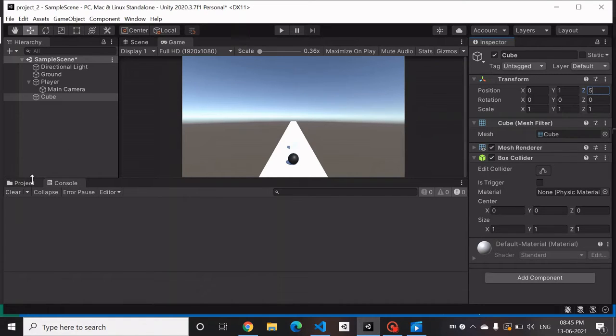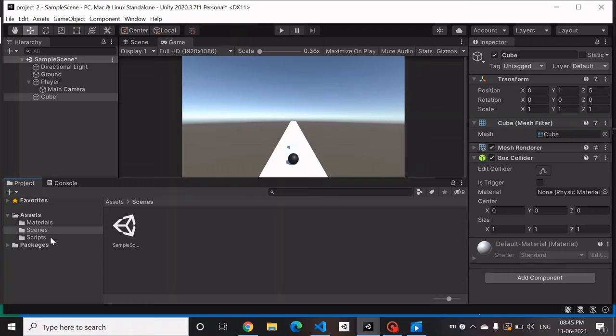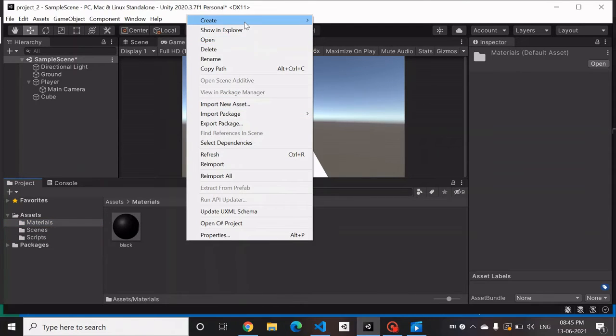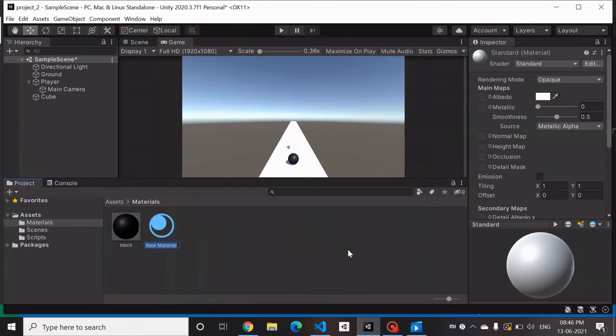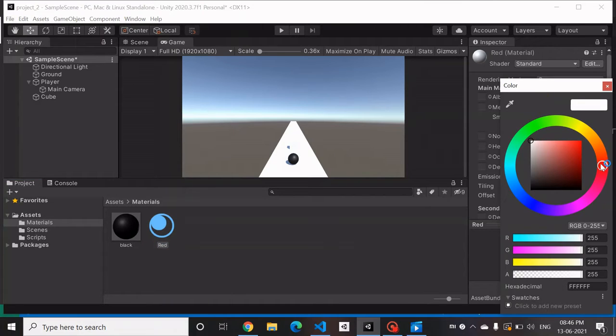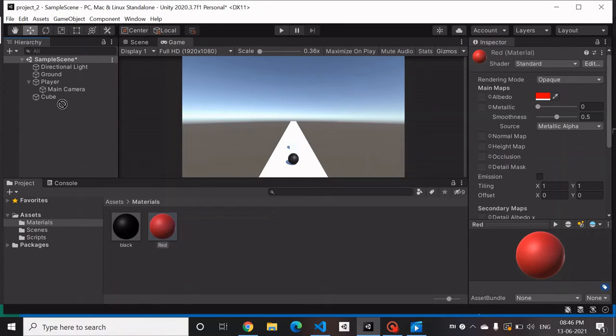We need a little more colorful scene. So we'll go to materials, create a new material here. Add some red. Nice bright colors. Drop it over the cube.